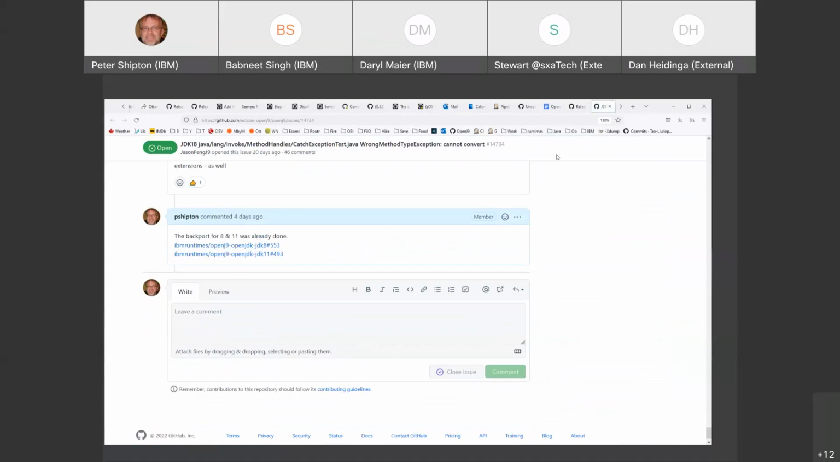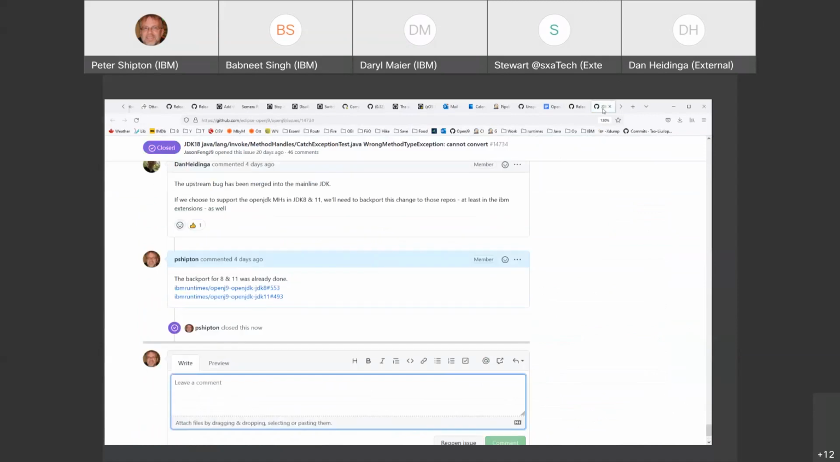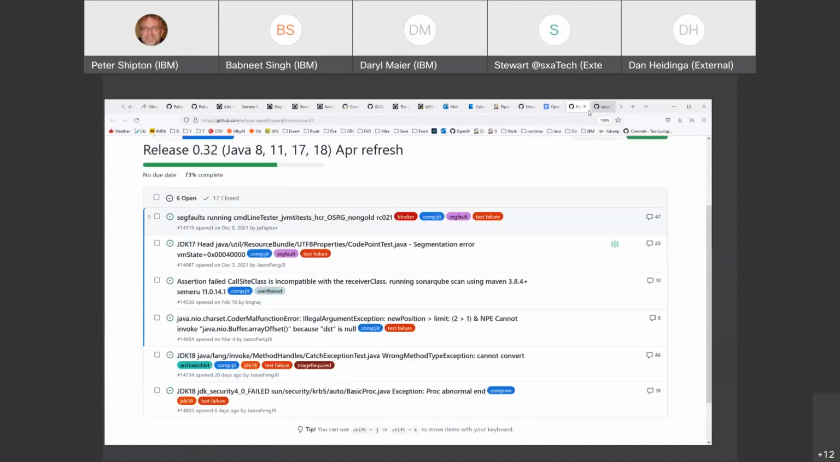Method handle inlining, there's a separate ongoing investigation throughout this year to improve performance by improving inlining. So it's just sort of part of all of that investigation. Okay, and the last one, there's some internal investigation going on about how to fix that.